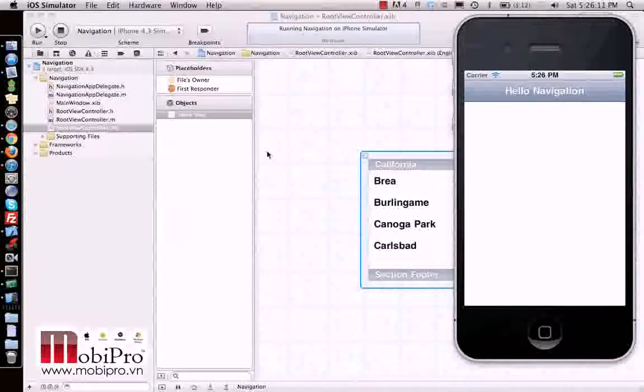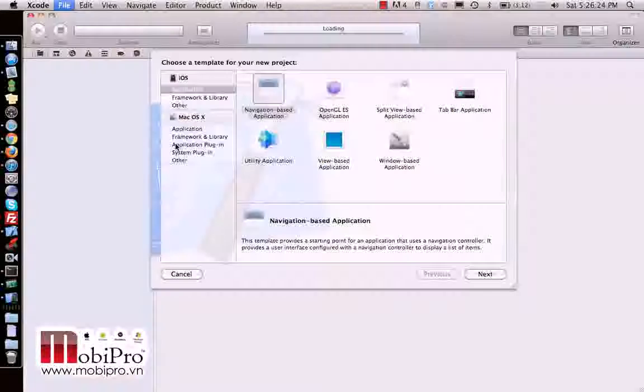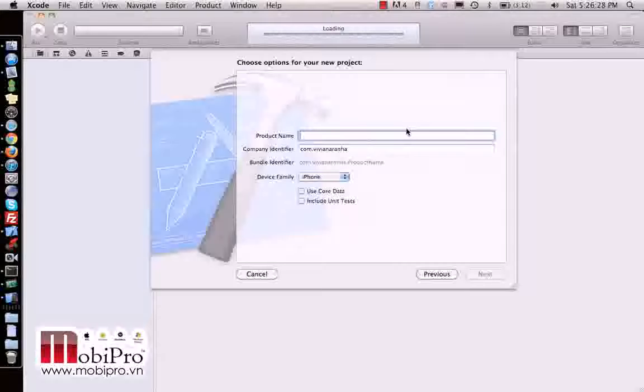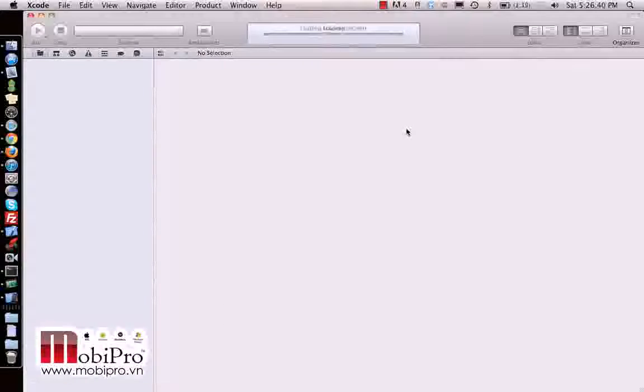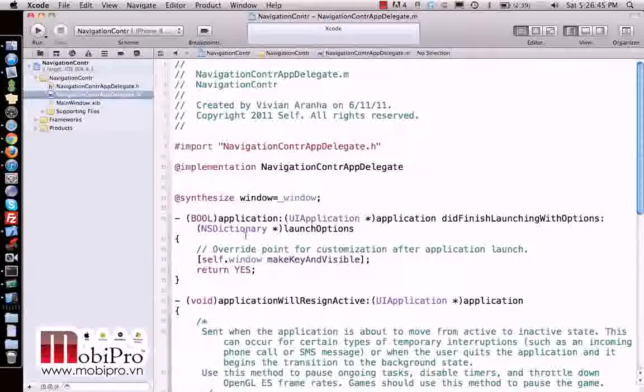So let's do this same thing, same application, without the navigation system provided by Apple. We will not use a navigation based controller. We'll do a new project, and it's window based application to see how we can achieve what Apple have without a table view, but we'll have a simple view controller with, say, a label and a button. Navigation controller, let's call it that. Save it to projects, and we have a window based application which is called navigation controller.